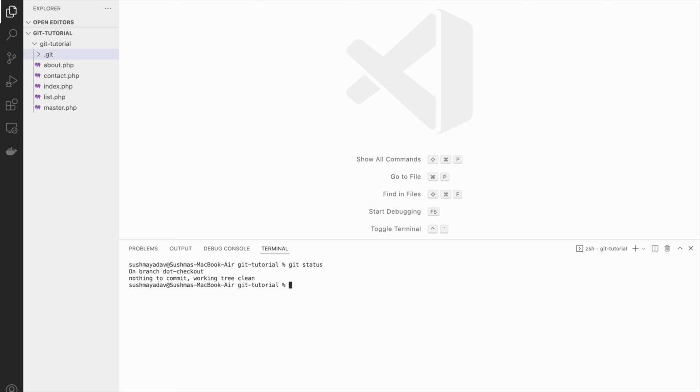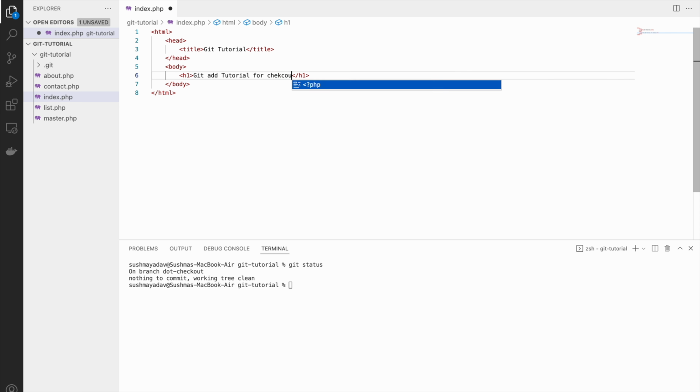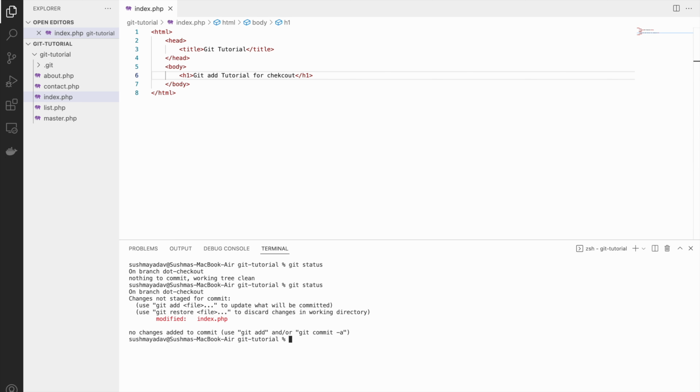So I have this directory git tutorial, and inside that if I show you git status, as of now nothing has changed. So now let's change something in index.php. Let's edit h1, write text for checkout, and now let's run git status. Here you can see it's showing one modified file. It says either use git add to stage the changes, or use git restore to discard the changes. So in the command, git checkout dot means current directory, whichever directory you are in, it will reset that.